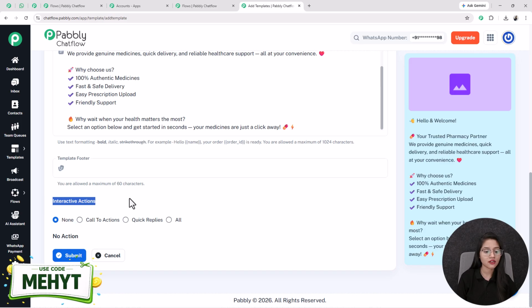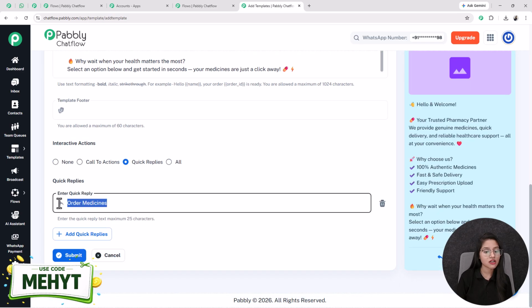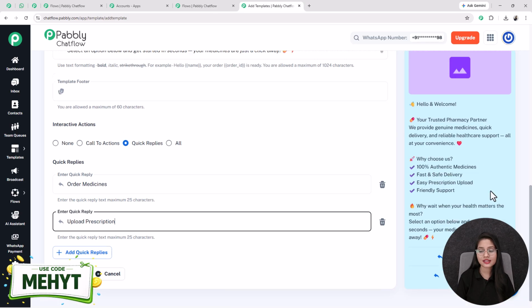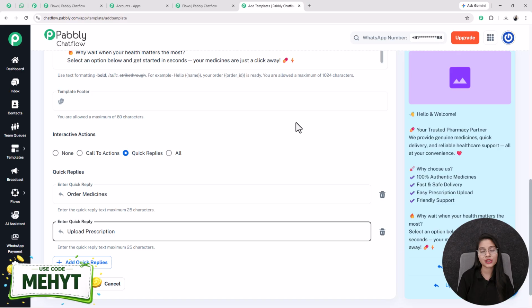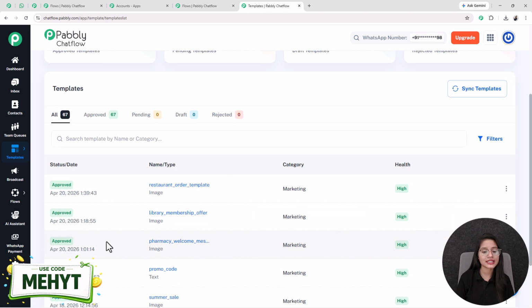After that, the interactive actions. I am adding two quick replies with this message. For that, I am selecting this option and entering the first one as order medicines and the second as upload prescription. Here I have added them, and this is the final look of the template that we are going to send to your user. After designing it, you have to click on the submit button, and after some time your template gets approved by Meta and it will appear here.